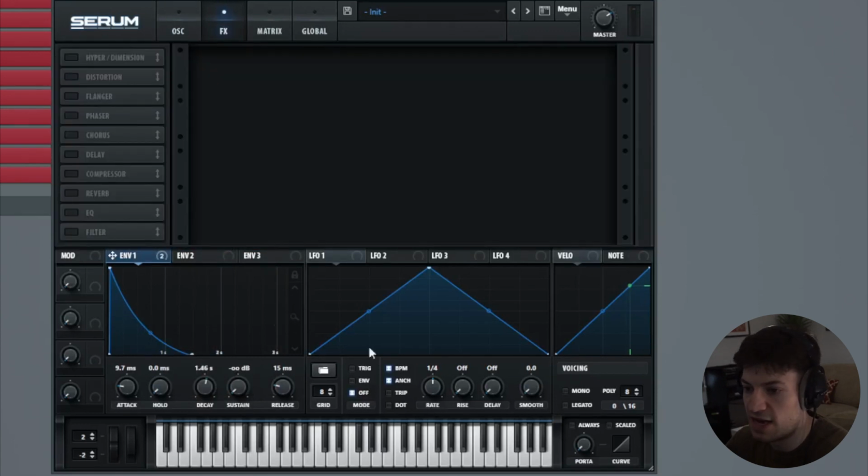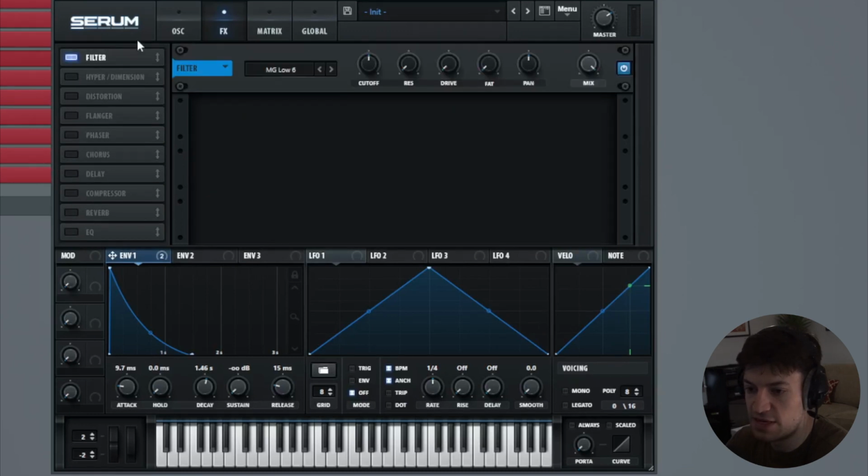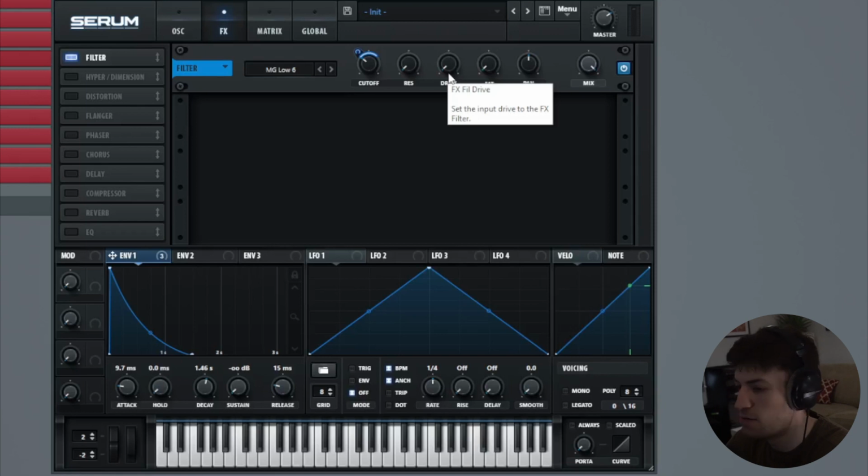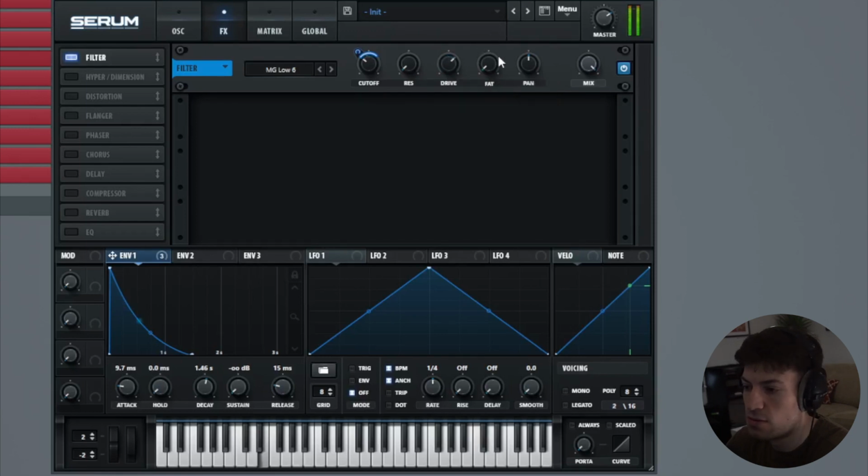And now let's apply the last filter, which is going to be in the effects tab here. So we're going to keep it on MG low 6. We're going to turn the cutoff down and then apply the envelope to it. And then what we're going to want to do is increase the drive and the FAT again. And there we have our massive 808 sounding bass.